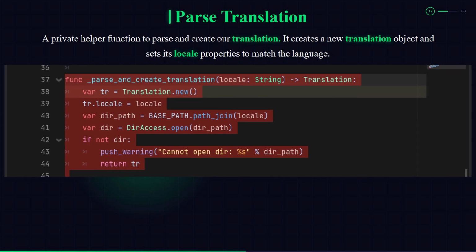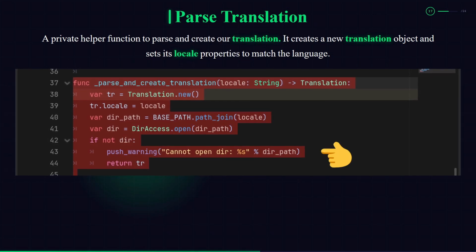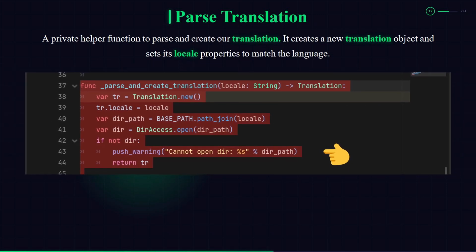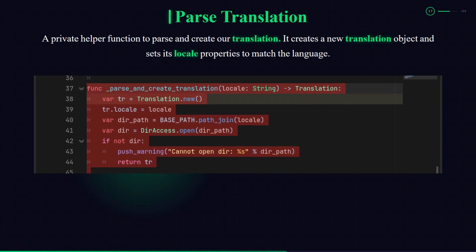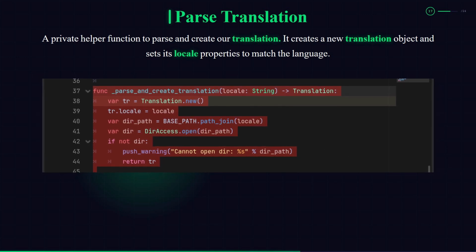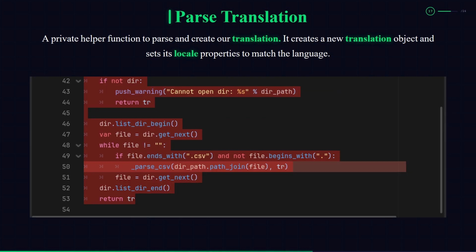If the script fails to open the folder or cannot find the directory, it pushes a warning to the debugger and returns without doing anything, preventing errors. If the directory is found, it loops through every file inside it using directory getNext. It then checks whether a file ends with .csv and does not start with a dot.